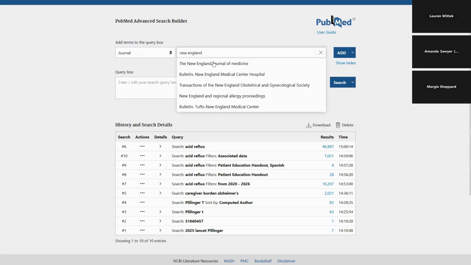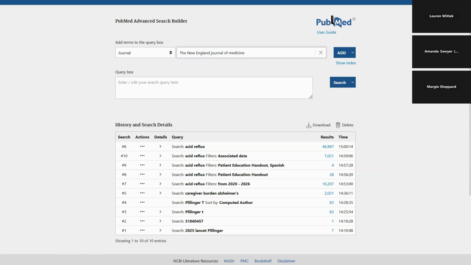So you can see the auto suggest feature has brought up the New England Journal of Medicine. So let's go ahead and click on that. If you want all the citations from that journal, you just click add, and that's going to put the name of the journal into your query box.